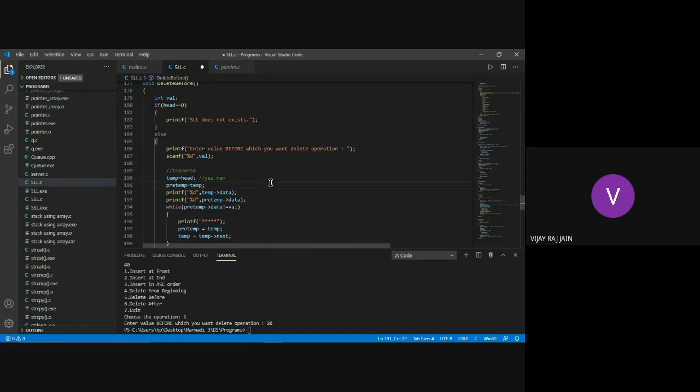Ma'am, in scanf he has not used ampersand. Oh yes. Good observation, Vijay. Really good.